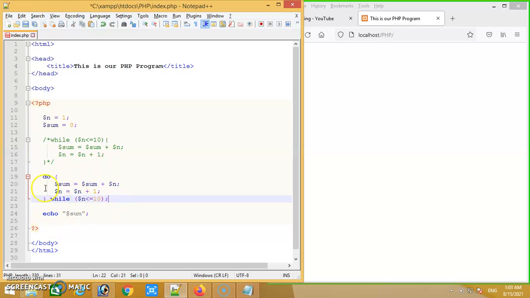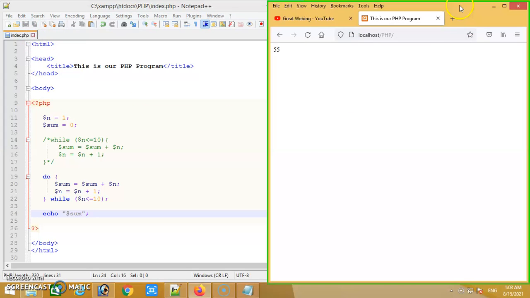Now it will come out and it will print the sum, right? So let's see the output. What is the output in this case? In the previous case the output was 55. Now it should be 55 only. So this is 55, right?